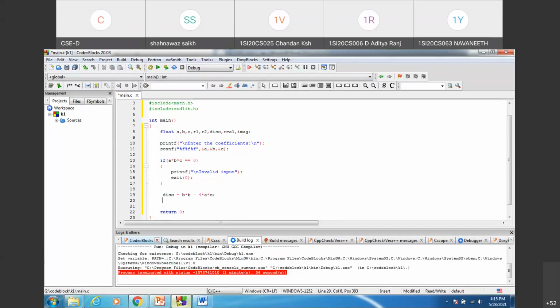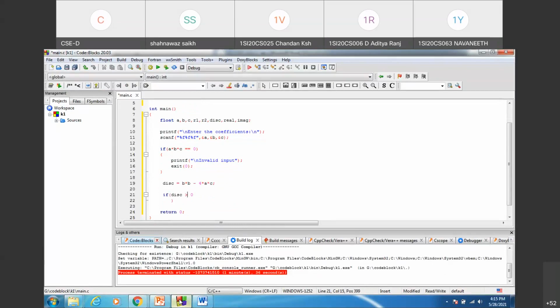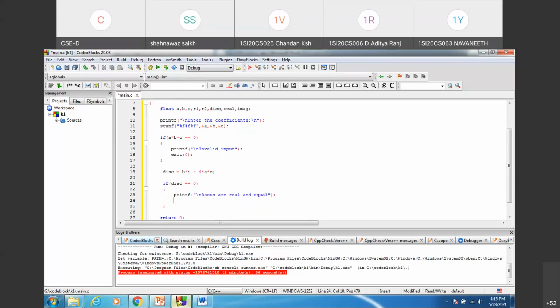Now the discriminant is computed. Now we'll try to write the else if ladder construct. If the discriminant you have computed is greater than 0, sorry, let us first check for equal to 0. Let us check for equal roots. Okay. The condition has to be written within parentheses. If it is true, write the true block statement, which will print the message roots are real and equal. This is the message I'm going to print, real and equal. See what message we have printed. If discriminant equal to 0, we'll print roots are real and equal.